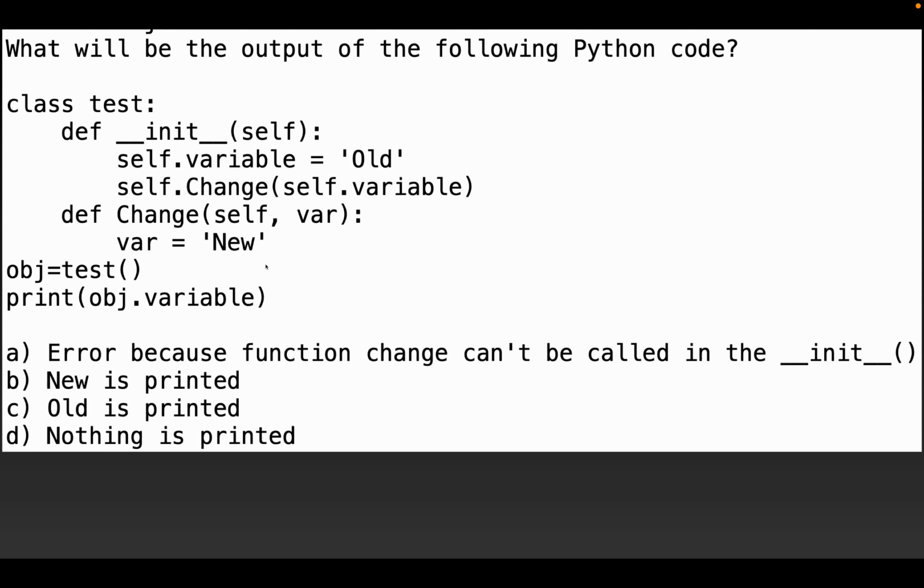Now can you tell me what will be the output of this Python code? Just pause the video, execute this code in your Python notebook, and write down in the comment box what your answer is. Okay, let's try it on the Google notebook.